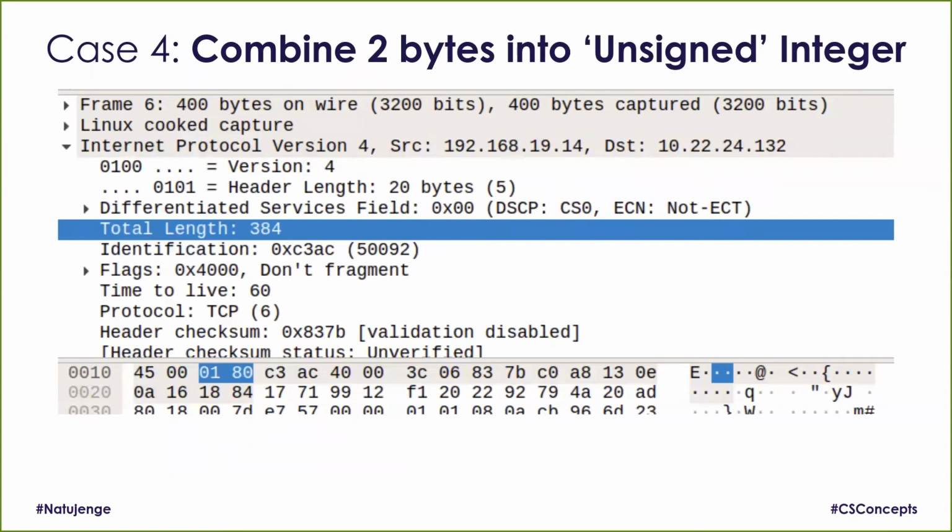Now let's look at case 4. We are combining 2 bytes into an unsigned integer, unlike the other one where we had 1 byte to unsigned integer. So this one is slightly complex because we have 2 bytes, but we have to put them together. So we know the answer is 384. This is total length, but the bytes are 0180.